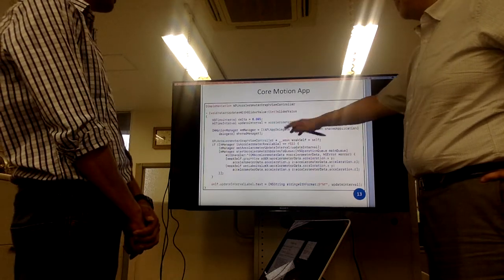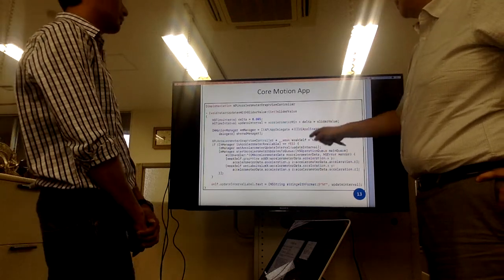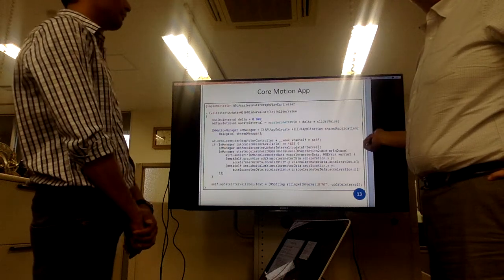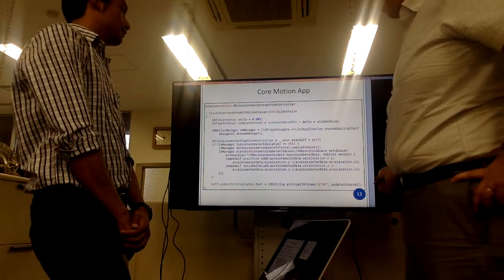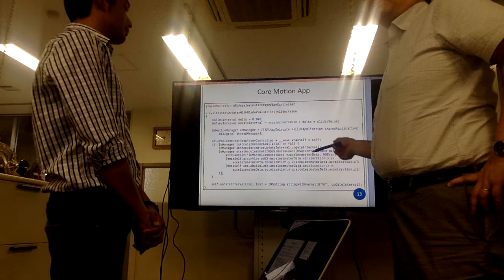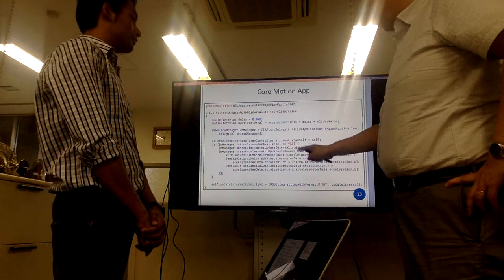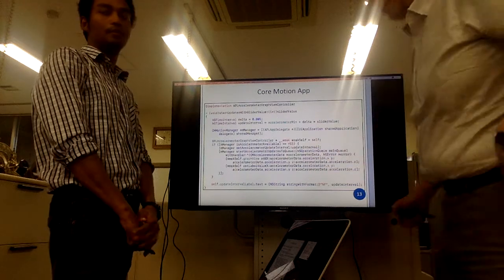Once you start this part, it will always start in another queue. It will always run at the interval, once you start this part. So it will always do this part for you.